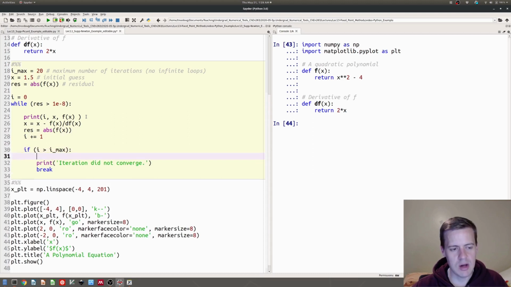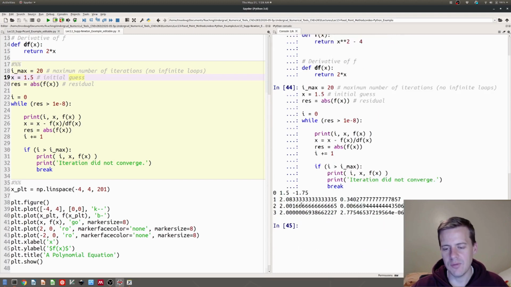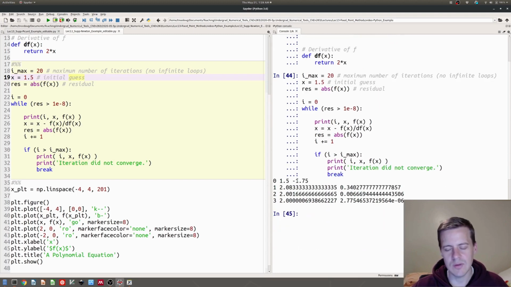Then I'm going to print out that same stuff, tell me where it broke, and tell me if the iteration didn't converge. So let me run this and see what happens. If we look at the iteration, the first time I guessed 1.5, it returned a negative 1.75 residual. Not great. But then the value that it calculates, 2.08, is pretty close and gets a pretty close residual. Then I plug that in, and eventually I get down here to a pretty small residual.